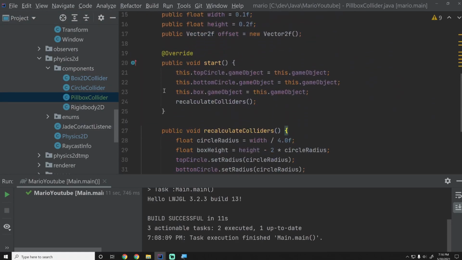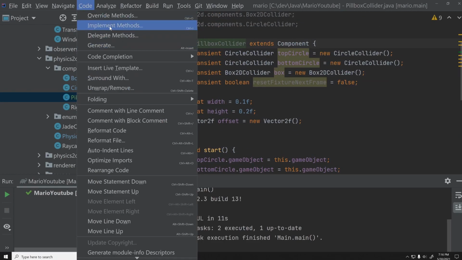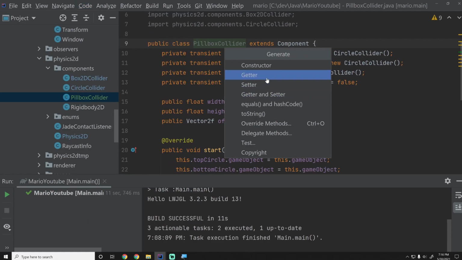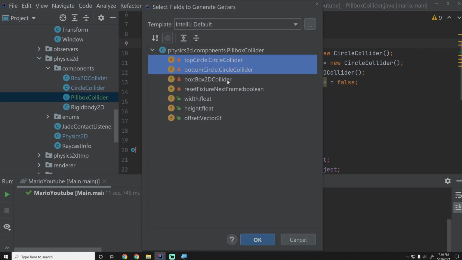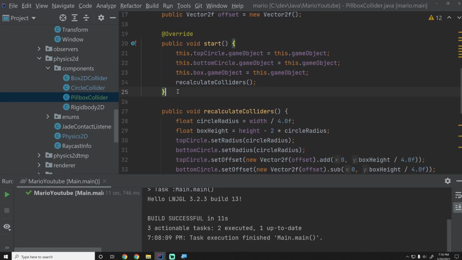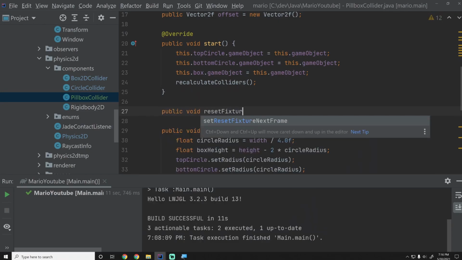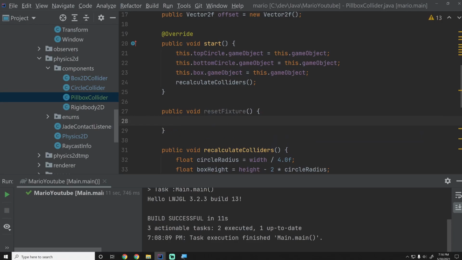Okay. Next, we're just gonna make a couple of getter functions. So I'm just gonna say code generate and then we're gonna say getters, and we want to do these, and that should be good. So we just create some getters for those. And then we're gonna create a function to help us to reset the fixture. So we're gonna call this reset fixture. And we'll basically call this whenever we need to reset the fixtures.